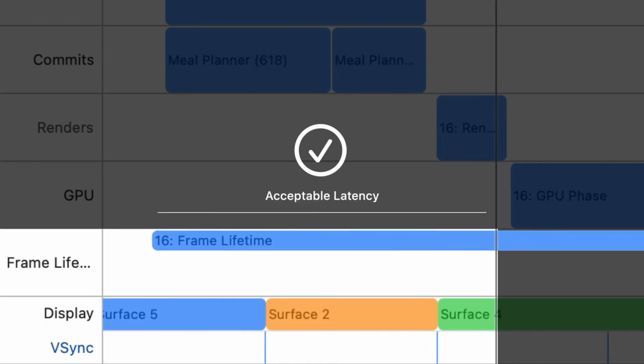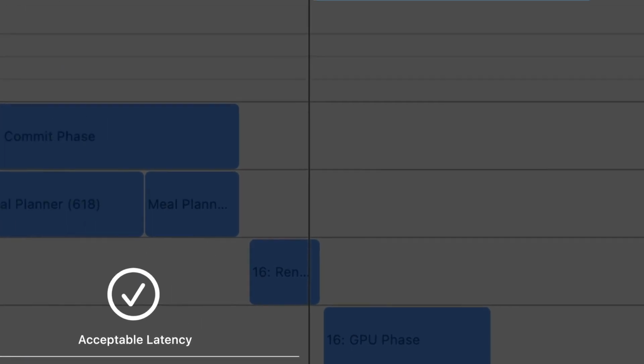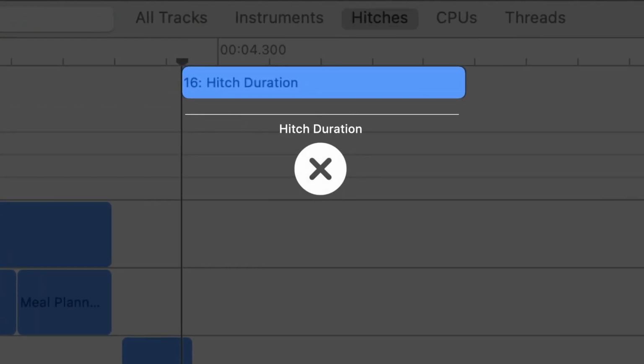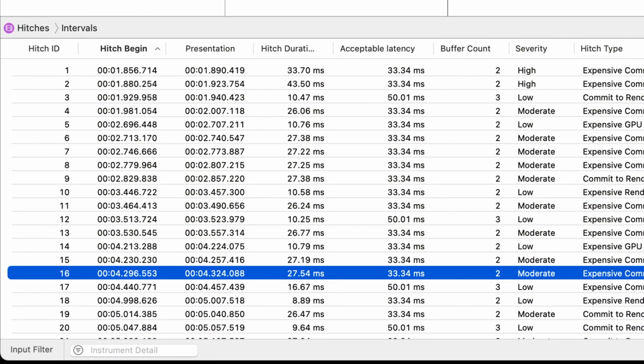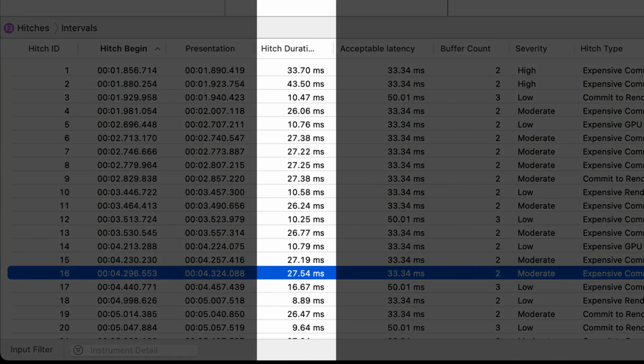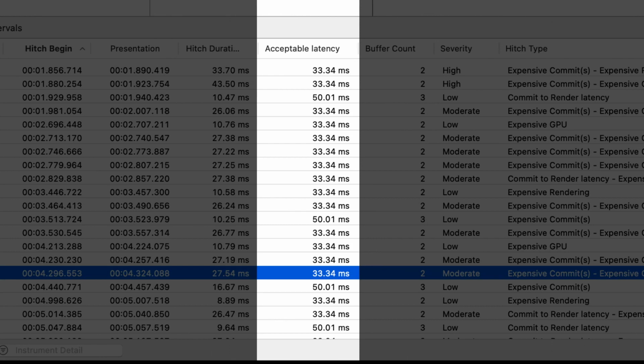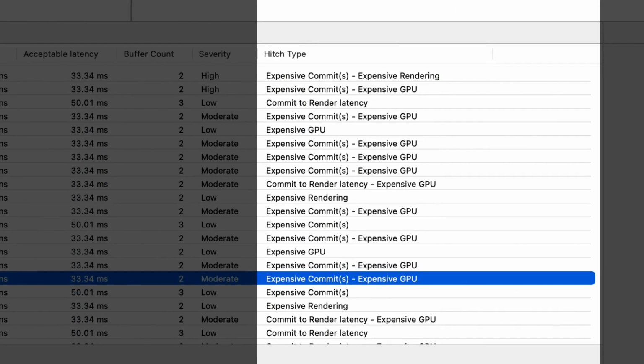This interval is called the acceptable latency. All time after that is the hitch duration. Below the tracks, we can see detailed metrics for the hitch when the hitches track is selected. There are many hitches in our demo app, but we have been focusing on the hitch 16 here. We can see the hitch duration, the acceptable latency, and the hitch type. Hitch type is useful to get a hint during which phase the frame was delayed and where to start investigating. For this example, we can see that the selected hitching frame was caused by the commit and the GPU phase.